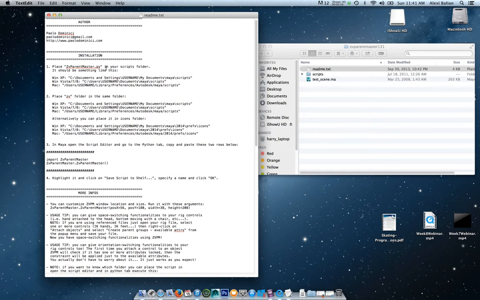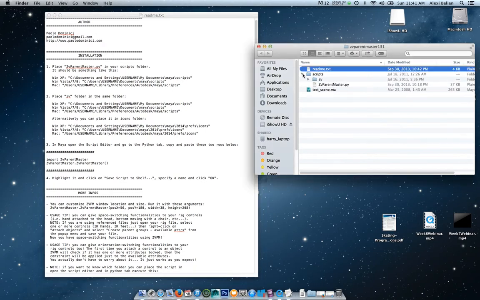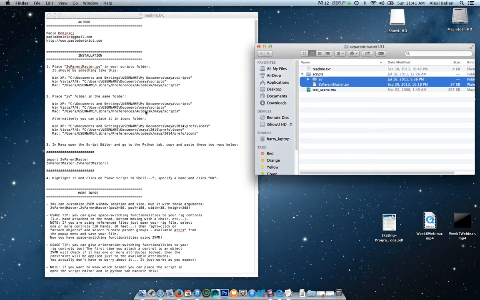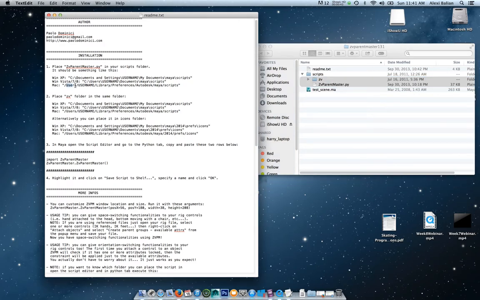First thing first, place ZvMaster.py in your scripts folder. Okay, so this is the problem I've had before. Scripts, this guy, and if you look down further, place the ZV folder in the same place. So on a Mac it says user, library, preferences. So the key is here, this bad boy here: Library, Preferences, Maya, Preferences, find Autodesk and then Maya, right? So this is the problem I've had in the past.